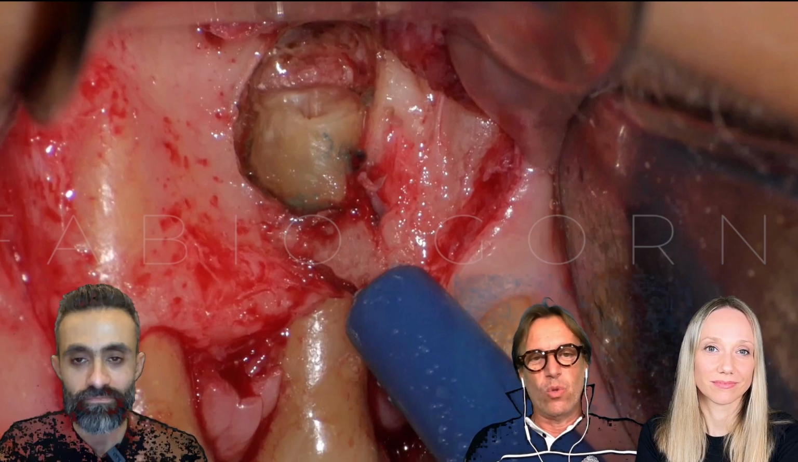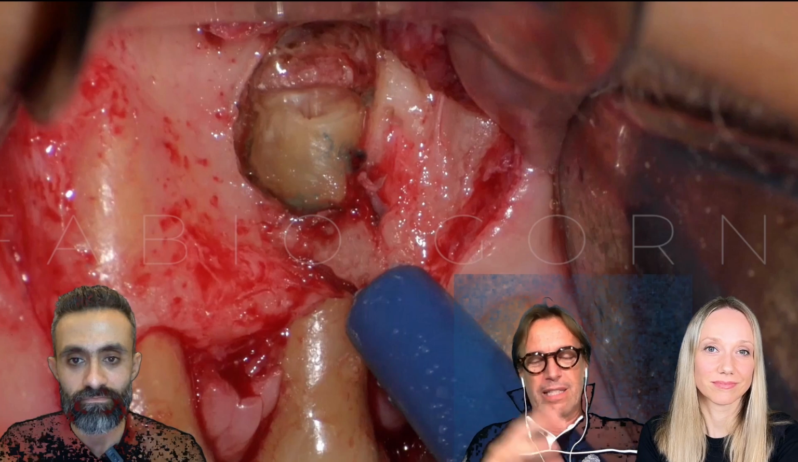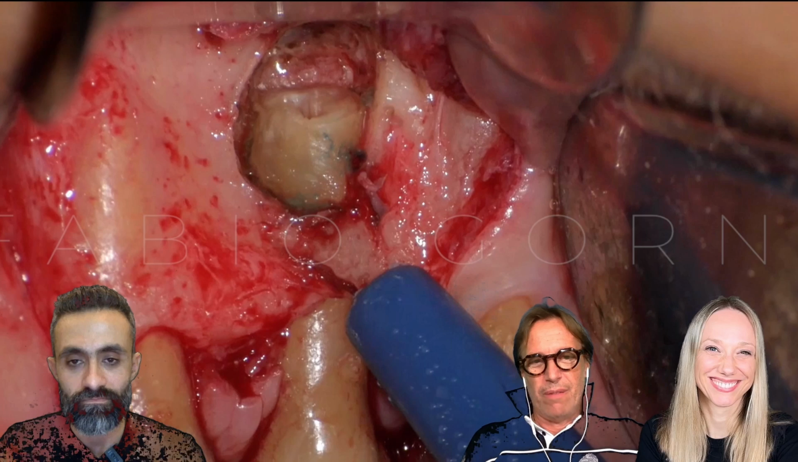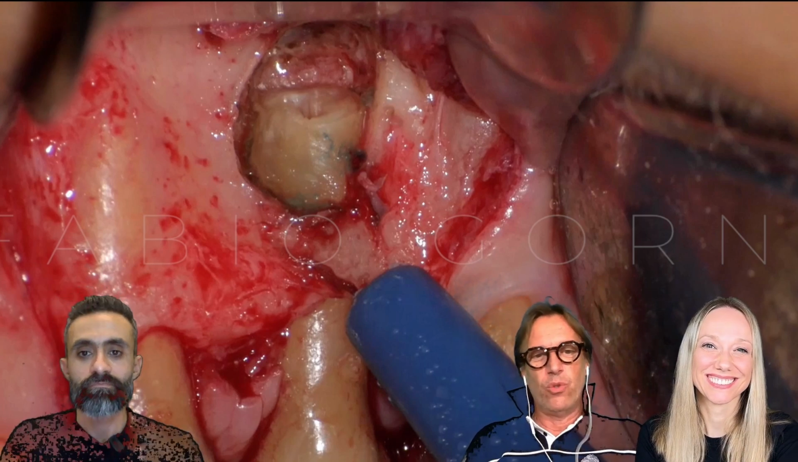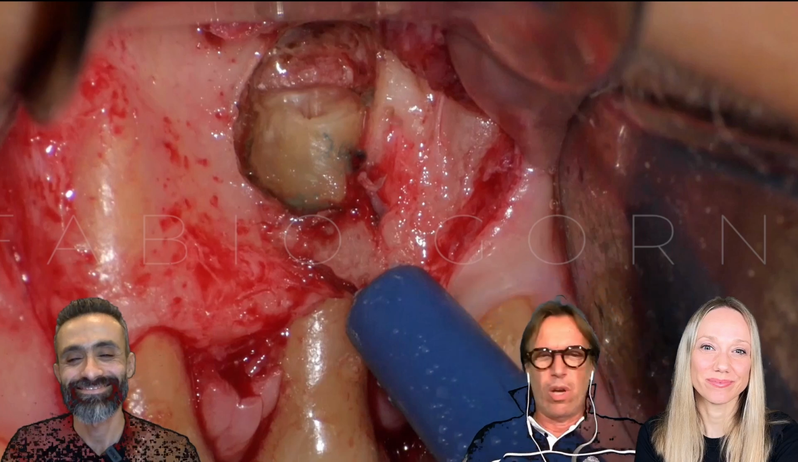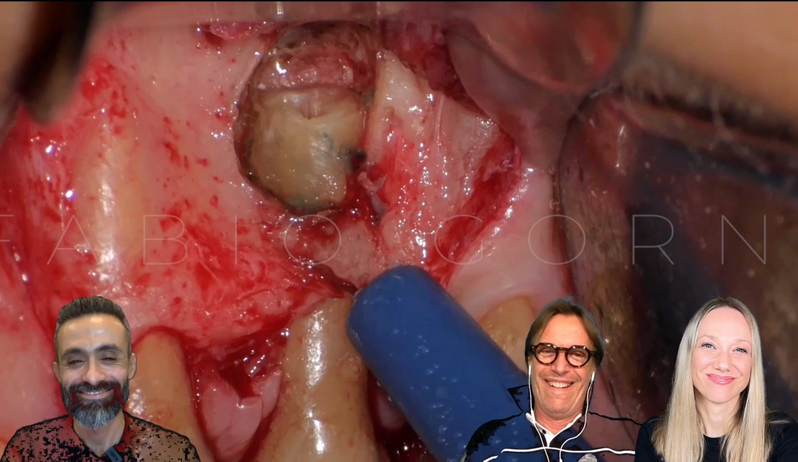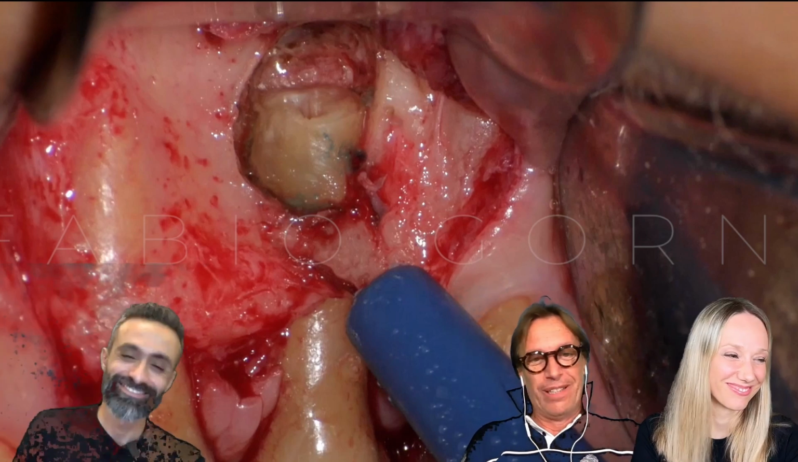We should try to simplify the procedure and not do exactly the reverse. But some guys love it. They love to show something that is so complicated because sometimes it's so fashionable, but trendy, clinically, is different.